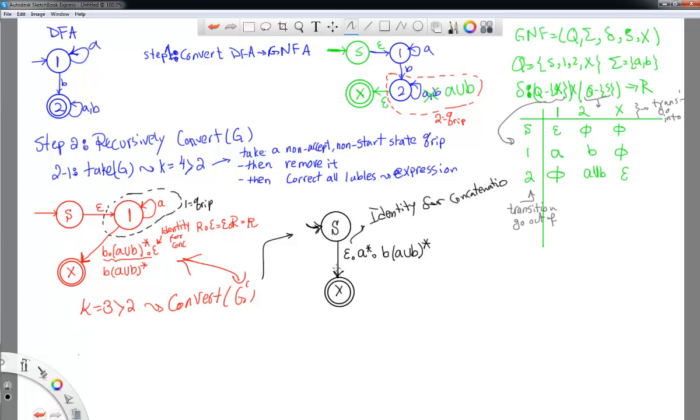And so you can get rid of this. And so then your expression will be A star, B, A, union, B star. And that is how the process of converting from a K state to a K minus 1 state works.